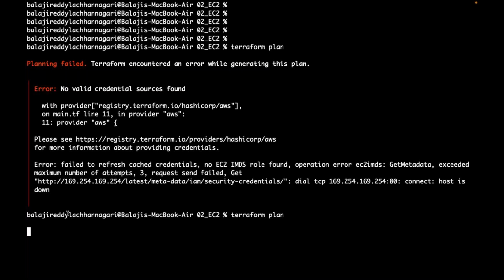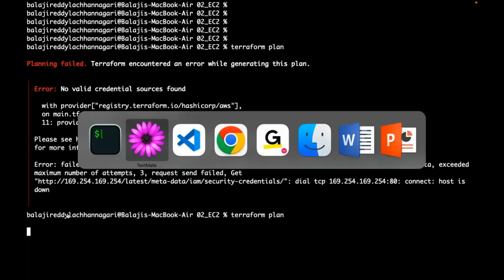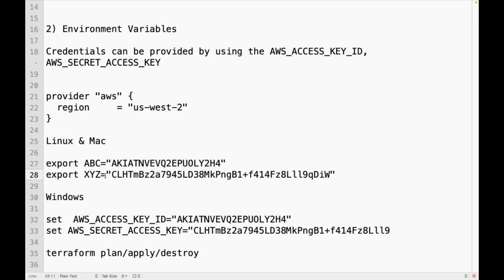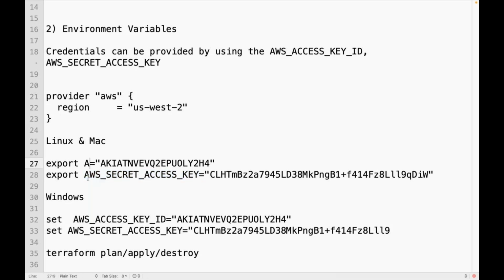Using this command, I can set export, and if you give ABC equals to this, XYZ equals to this, do you think the Terraform AWS provider understands this as an access key and this as a secret key? If you say ABC equals to this, XYZ equals to this, the AWS provider doesn't understand what this is. You have to give the key exactly like this, access key and secret key. Understand?